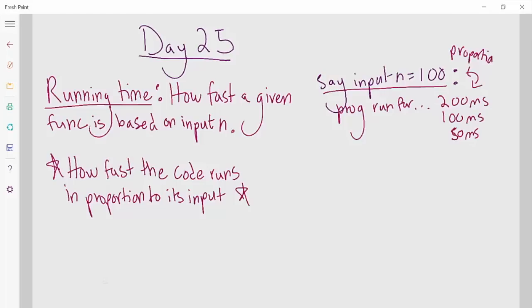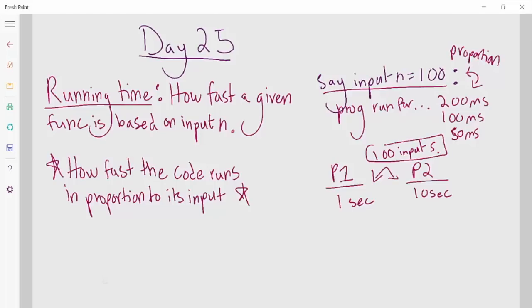And so if I give one version of the code a string of 100 characters, and another one the same string of 100 characters, and it takes 1 second for one function and 10 seconds for the other, then you could say the one that took 1 second was a lot faster and therefore better, because as computer scientists and programmers, we're looking for super fast code.